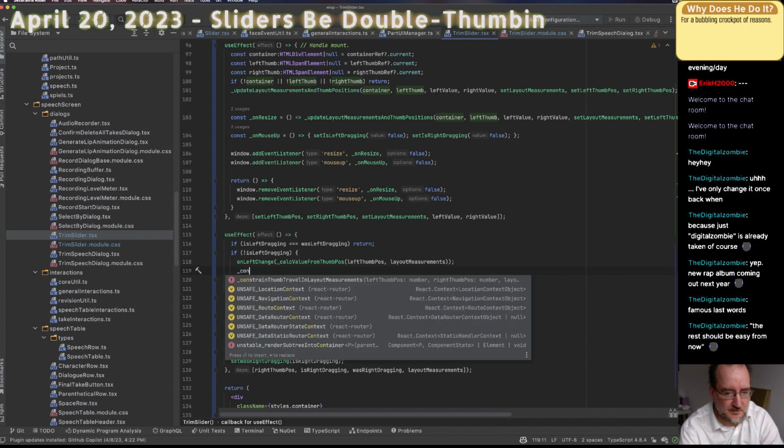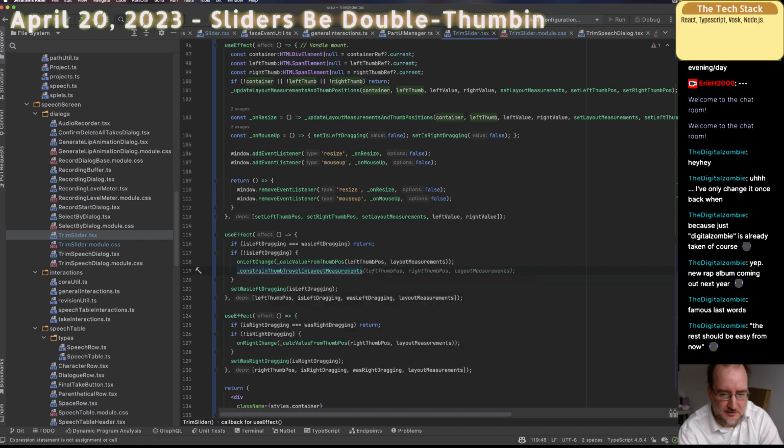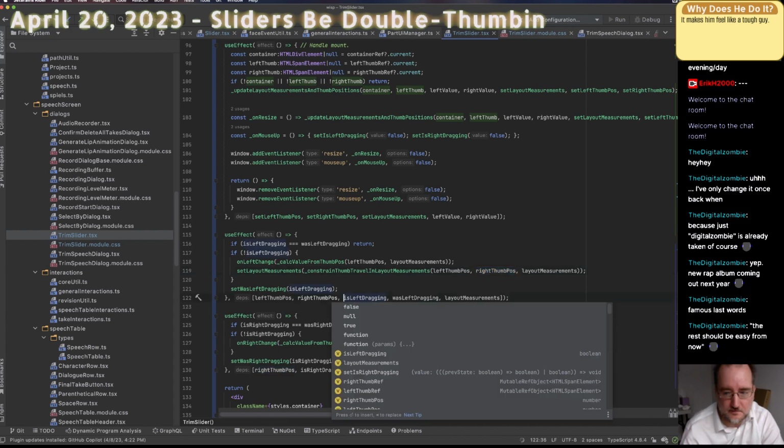Constrain, thumb travel and layout measurements. Left thumb pause, right thumb pause, layout measurements. Okay. And this is going to be const. Well, don't worry about assigning it, just do set layout measurements. Then I gotta add this down here.